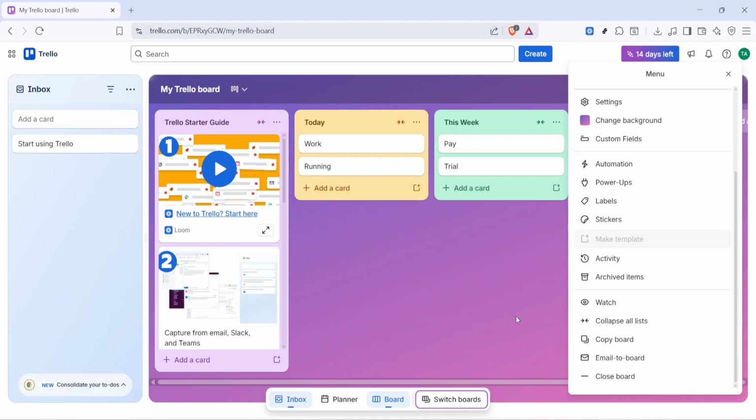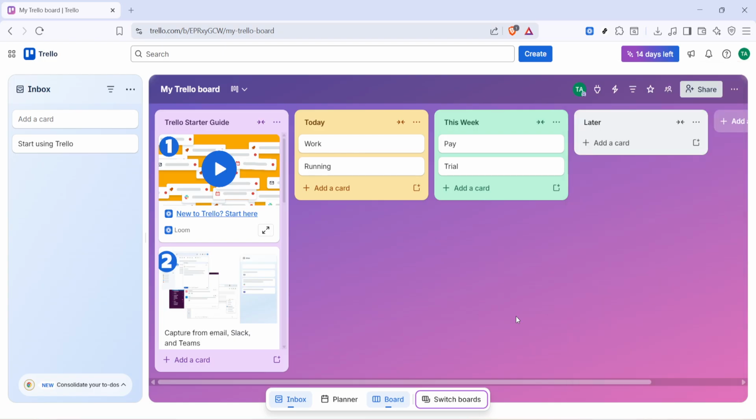A few best practices before you close. Verify you're on the correct board, especially if multiple projects have similar names. Let teammates know you're about to close it so no one is surprised. If there's information you'll need outside of Trello, consider exporting important cards or copying key content into your documentation. This helps you retain reference material without keeping the board active.